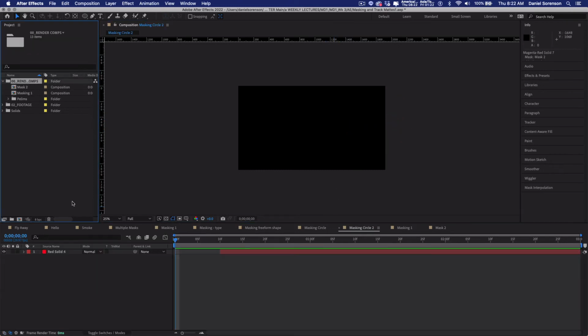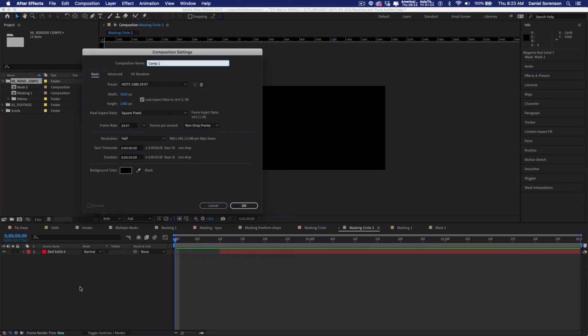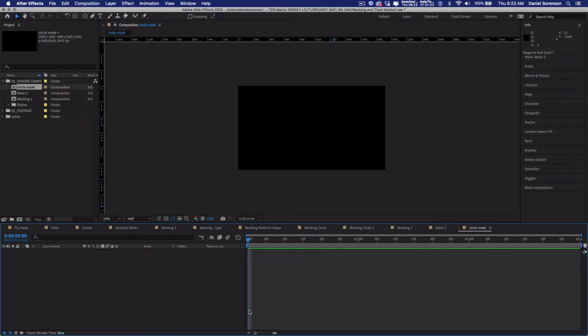Let's take that all off. All right, now let's try one with the ellipse tool. I'm going to make a new composition. I'll call this one circle mask. Same size as before. And create a new solid.